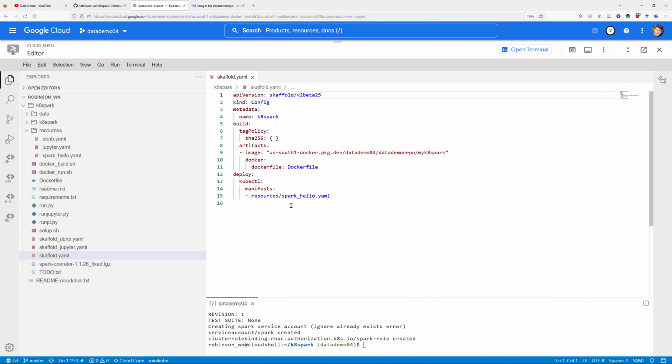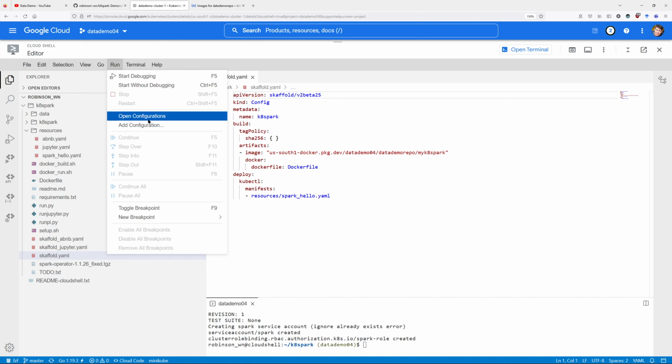So here's the scaffold file I've been talking about. If you look at it, it refers to Spark Hello, has a Dockerfile and an appropriate image, and it should be ready to go. I want to launch this from scaffold in order to build the image and then deploy it. These run configurations for everything, including scaffold, are found here.